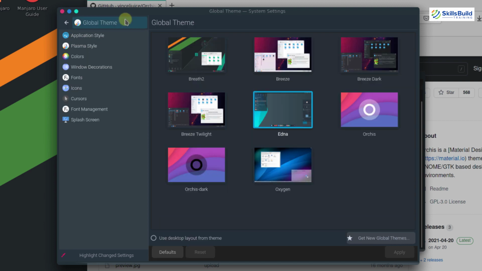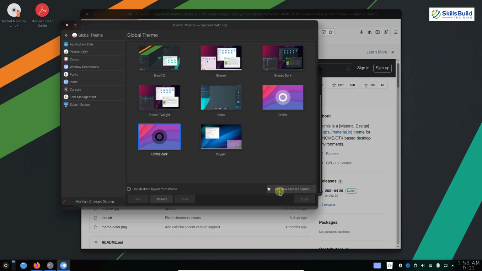Now again we need to stay in our system settings, and now we have to go to our global theme, which is right here. From here we need to select the theme as per our liking or as per our need. If you remember, earlier we downloaded this Edna theme and used it throughout this system. Now we are going with Orchis-kde. I will click on it, and after that I will click on apply. You will notice that the preview of our system will change. So now at the moment we are using this theme.